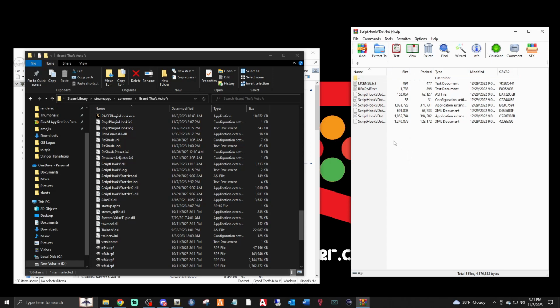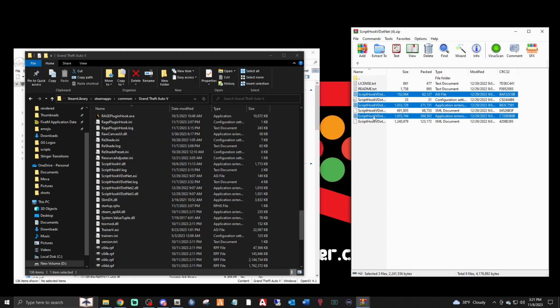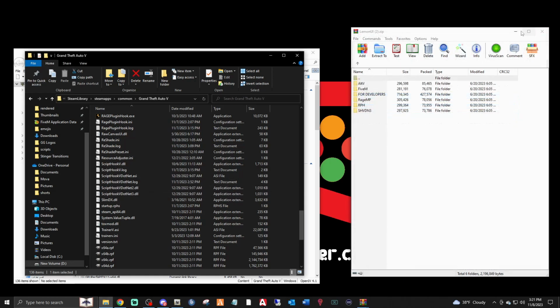Again, you only need 3 files out of this, and you've got the scripthookv.net.asi, scripthookv.net2.dll, scripthookv.net3.dll. Just those 3 files. Again, left-click, drag right here to the buffer zone, drop them in. I've already got them installed right here, so we're good on that. Once you do that, you can exit out of that.